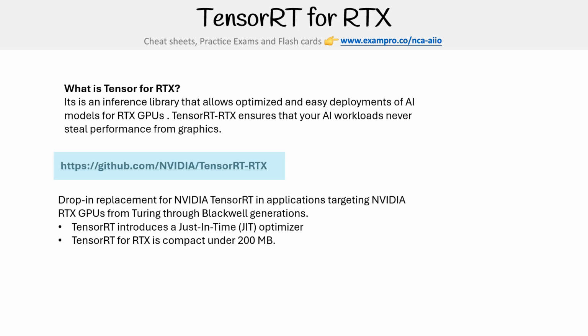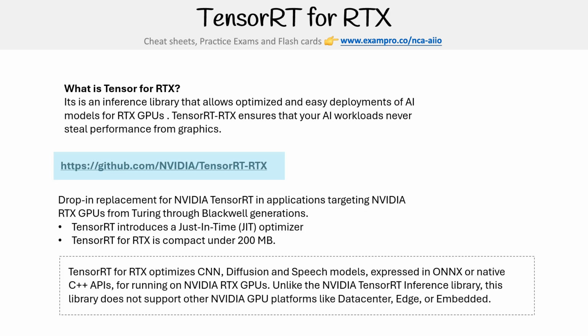TensorRT for RTX is compact, under 200 megabytes. And TensorRT for RTX optimizes CNN, diffusion, and speech models expressed in ONNX or native C++ APIs for running on NVIDIA RTX GPUs. Unlike the NVIDIA TensorRT inference library, this library does not support other NVIDIA GPU platforms like data center, edge, and embedded.